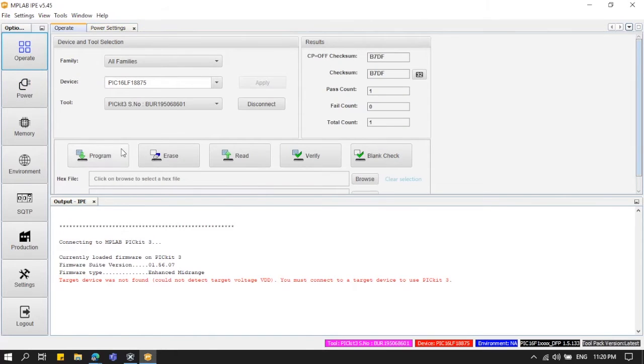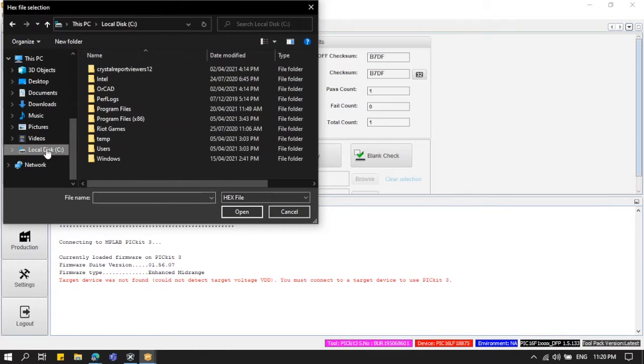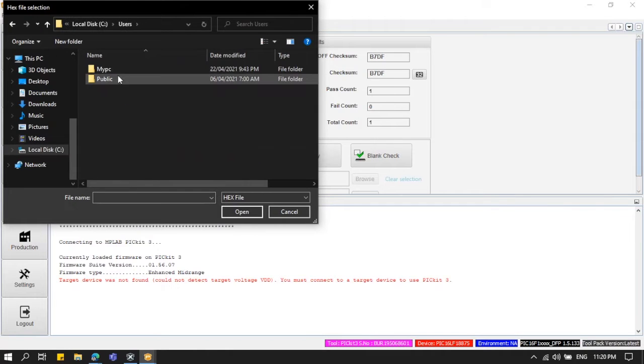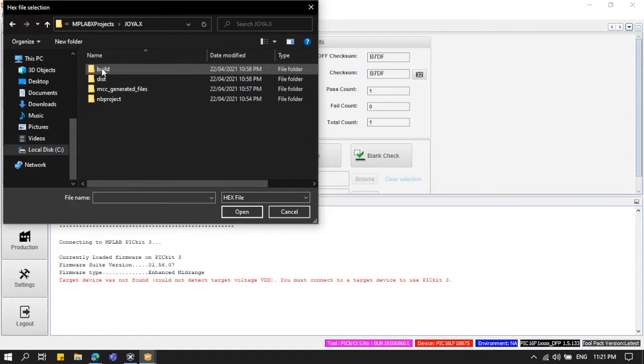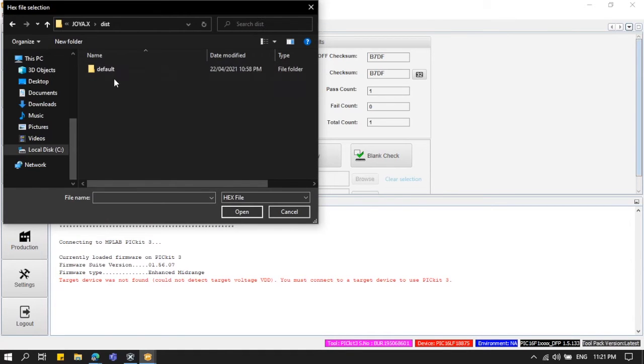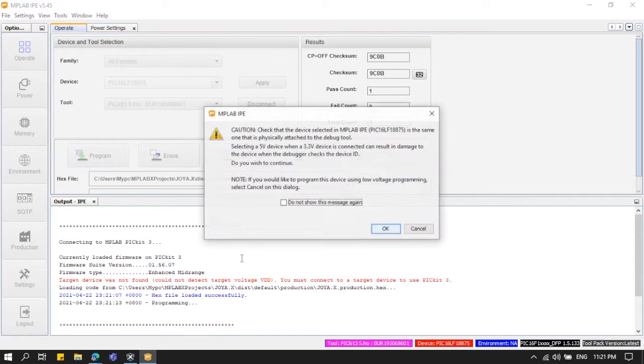So now we click on operate and then browse for the file that we made earlier. In my case, it was saved here, and here, and here, production, and here's the hex file. That's the one, that's the code that we're going to use. And then it was loaded successfully, and we click program.